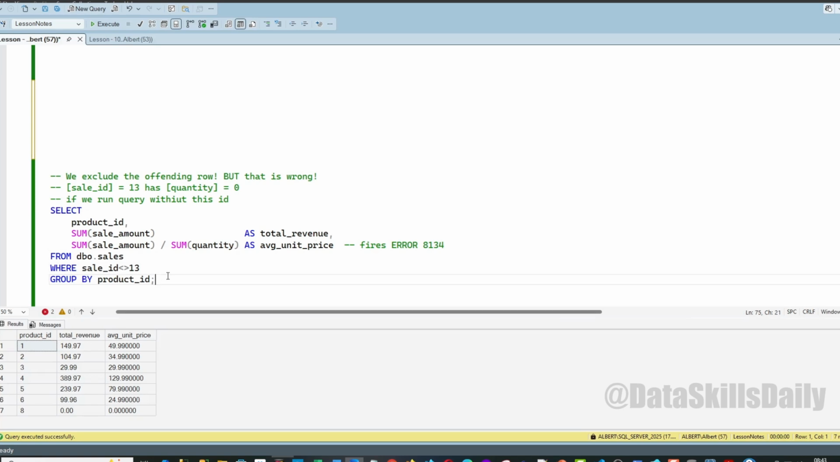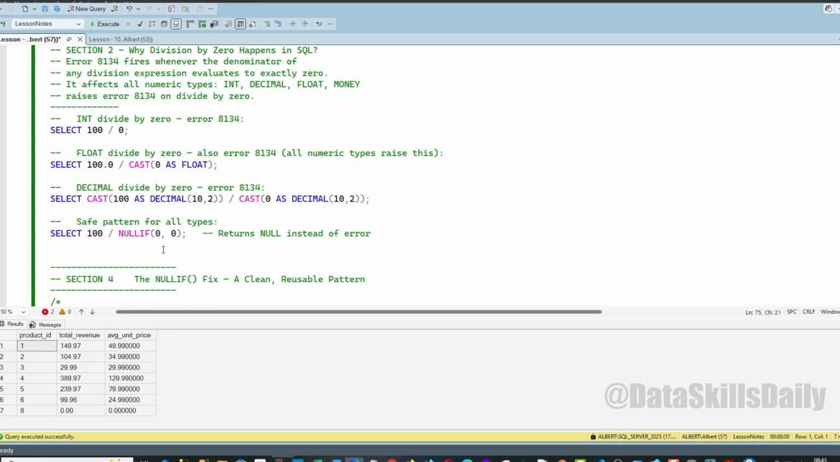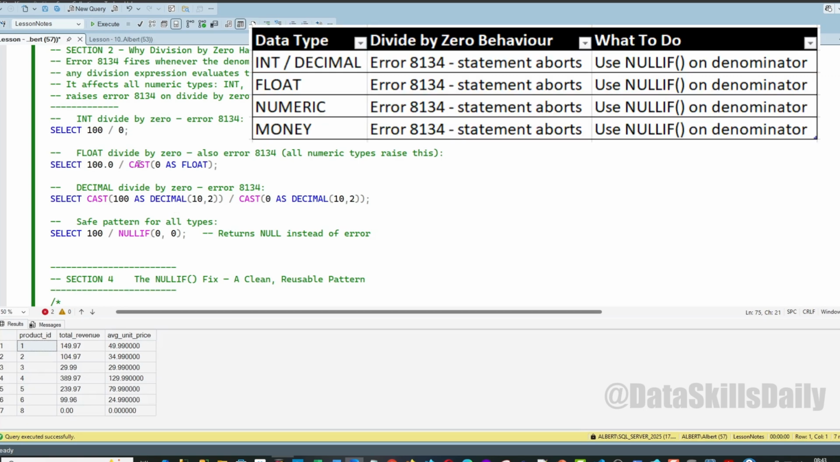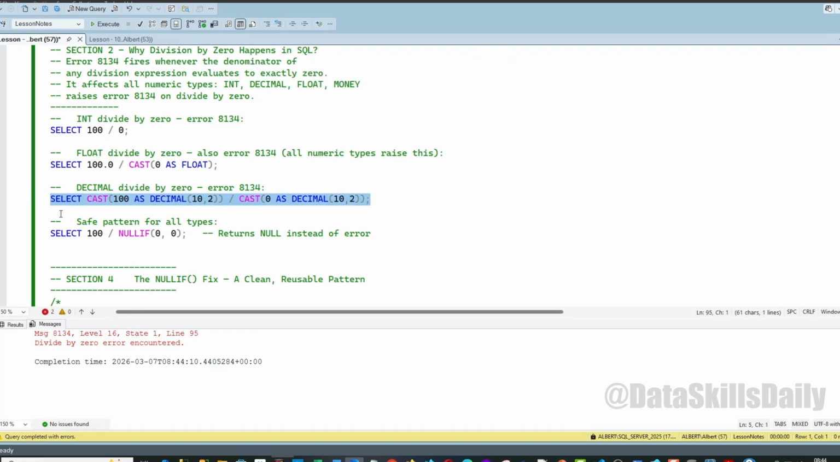How to deal with the situation, one way is to use the NULLIF function. Before we go into that, just to prove that it happens with every type of numeric type, here we have an int. We're trying to divide 100 by 0. We'll get the error. Here is where we've cast 0 as a float. We're encountering the same error. And then for decimals as well, the same error. And then how do we solve the problem?